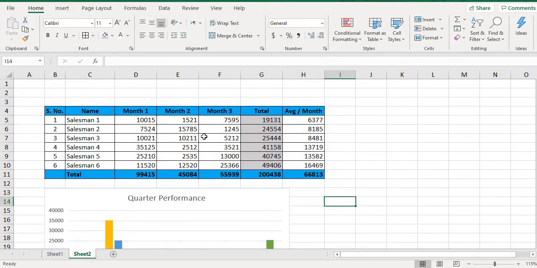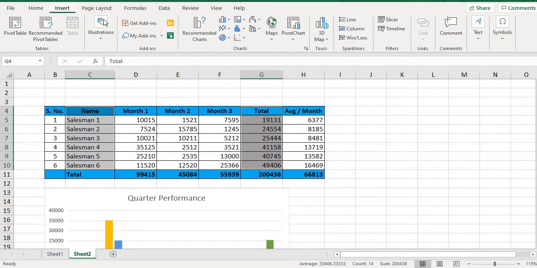My next part of this tutorial is creating a pie chart. I want to know how much each of these salespersons share across 3 months, the share in terms of their sales or the distribution. In order to clearly see that, you will need a pie chart. To create a pie chart, you select name, keep pressing control on your keyboard and select total, go to insert, and this is your pie chart.